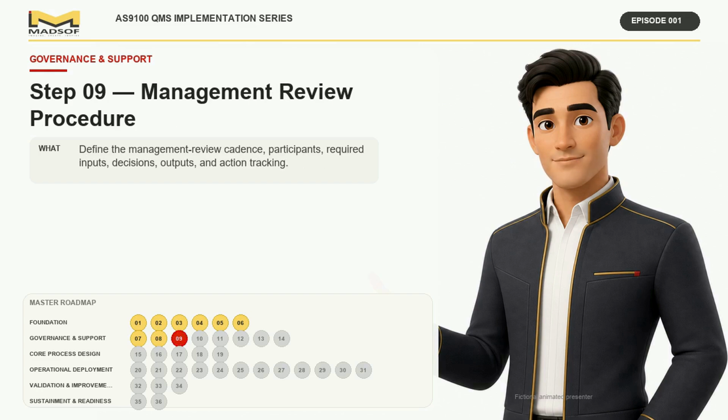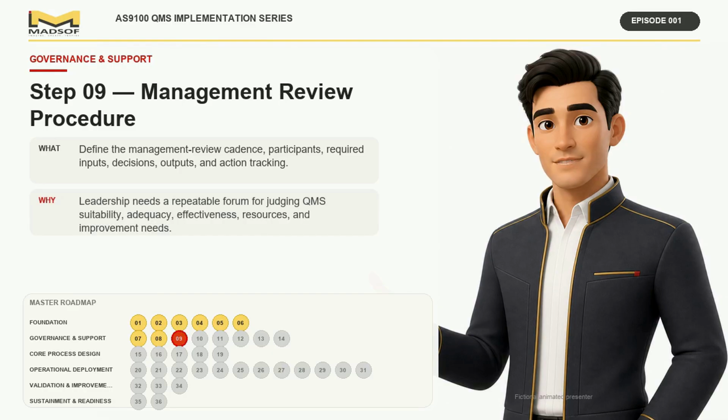Step 9. Management review procedure. Define how often management review occurs, who participates, what information is considered, and how decisions and actions are recorded. Leadership needs a repeatable forum for judging QMS suitability, adequacy, effectiveness, resources, and improvement needs. Close this step with management review procedure and agenda.